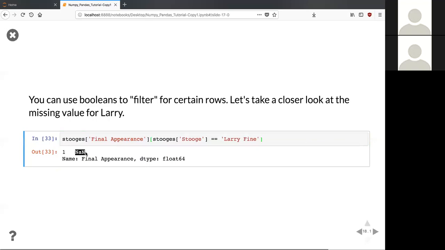It comes up with NaN, not a number, for the empty value. It's in the column final appearance, and its data type, it turns out, is a 64-bit floating point number. So it's treated as a decimal.